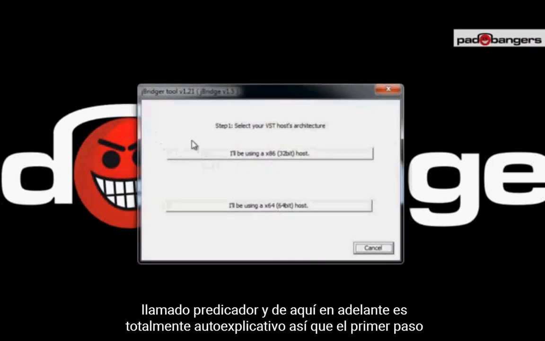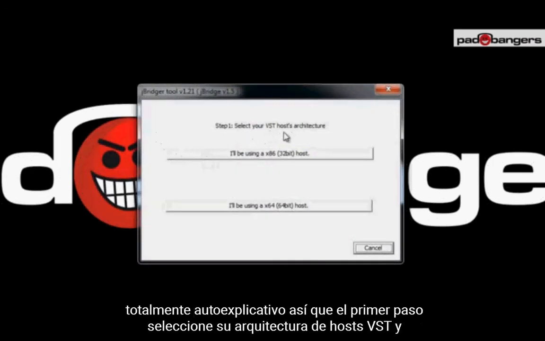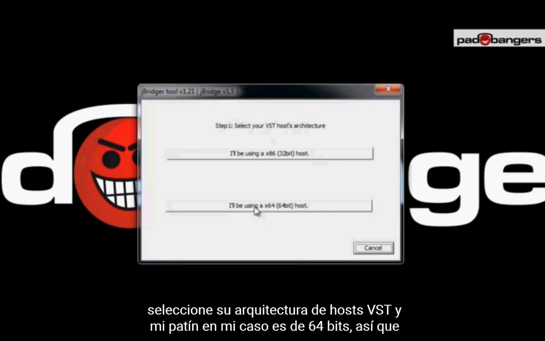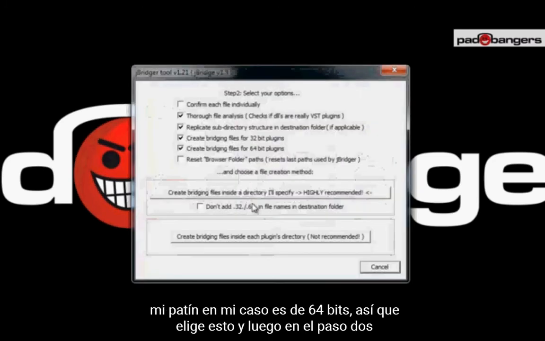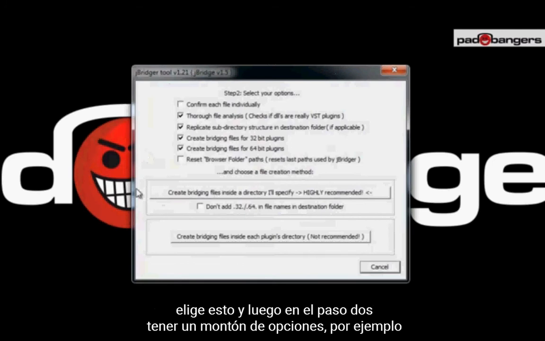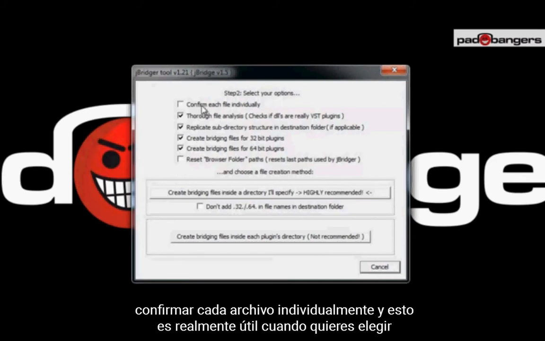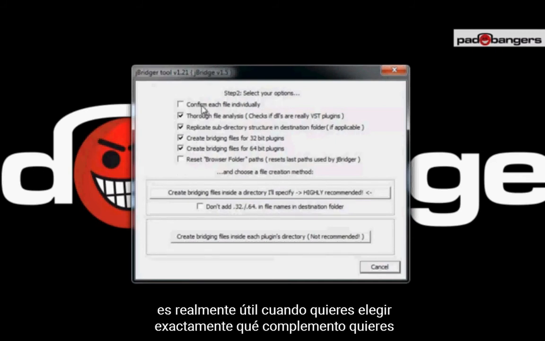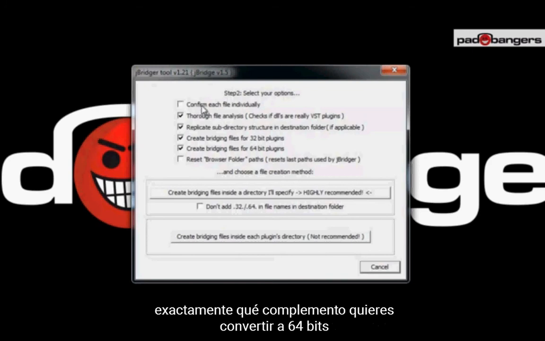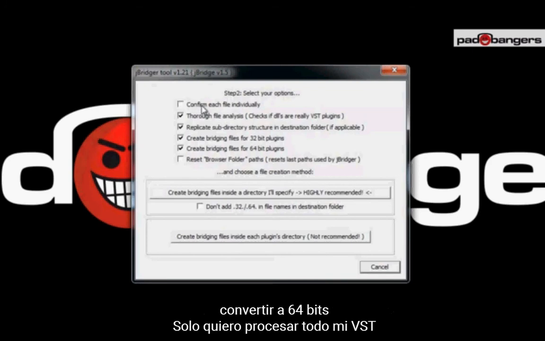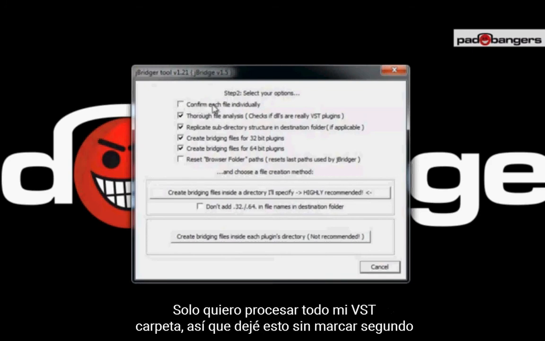So step one, select your VST host's architecture. In my case, it's 64-bit, so we choose this. Then in step two, you have a bunch of options. For example, confirm each file individually. This is really handy when you want to choose exactly which plugin you want to convert into 64-bit. I just want to process my whole VST folder, so I leave this unchecked.